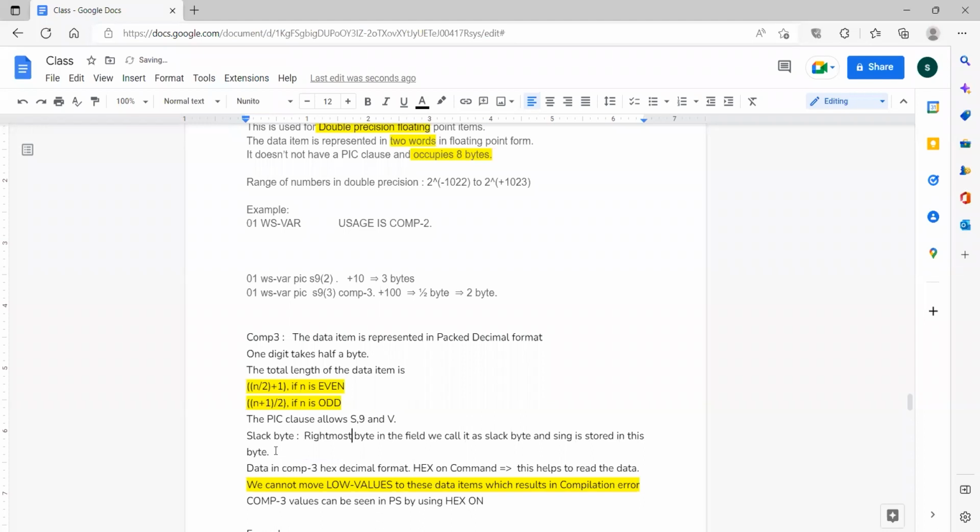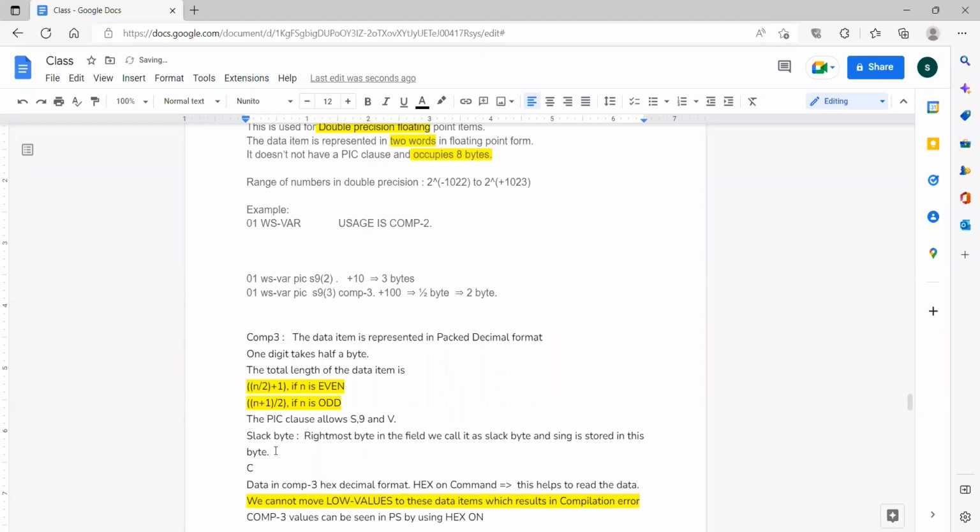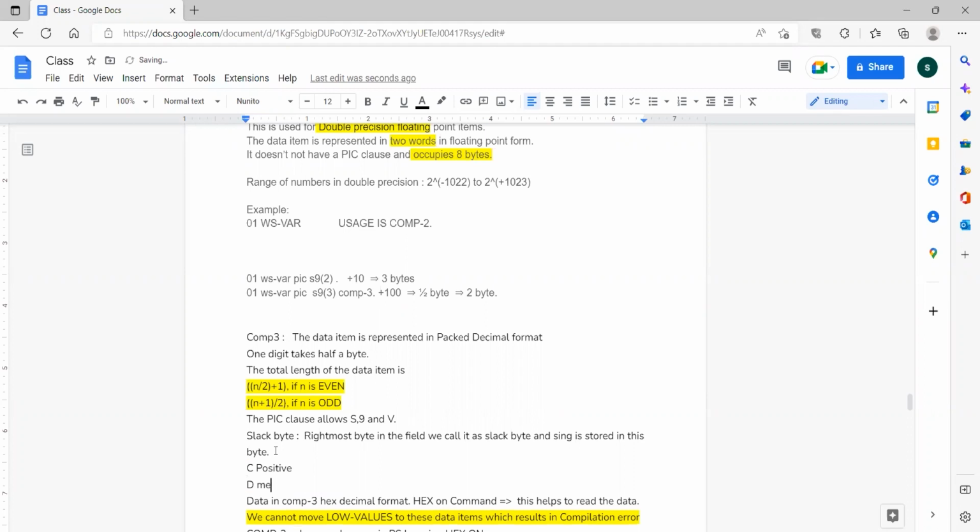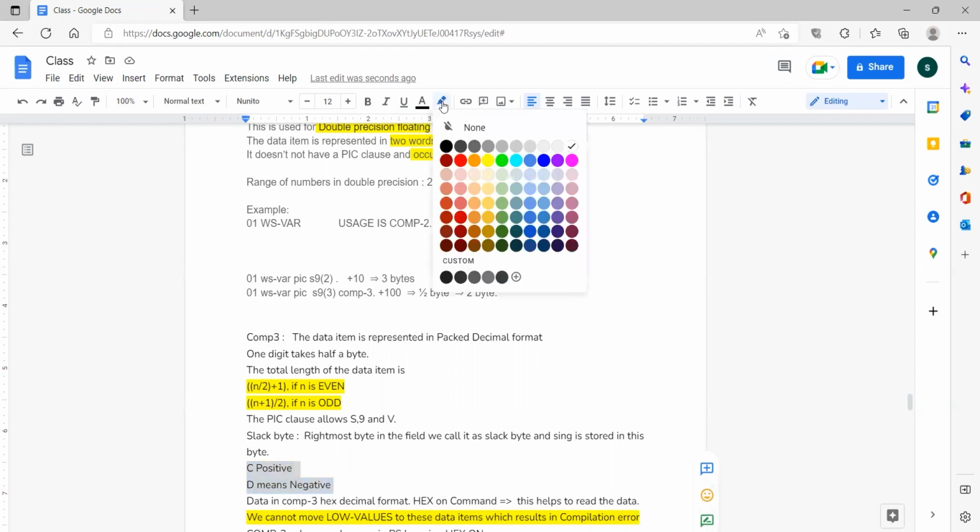Okay, here C means positive, D means negative. So in the rightmost byte, if it has C, that means positive, and if it has D, that means a negative value. So this is also an important point when you are going for interview questions. So remember this.